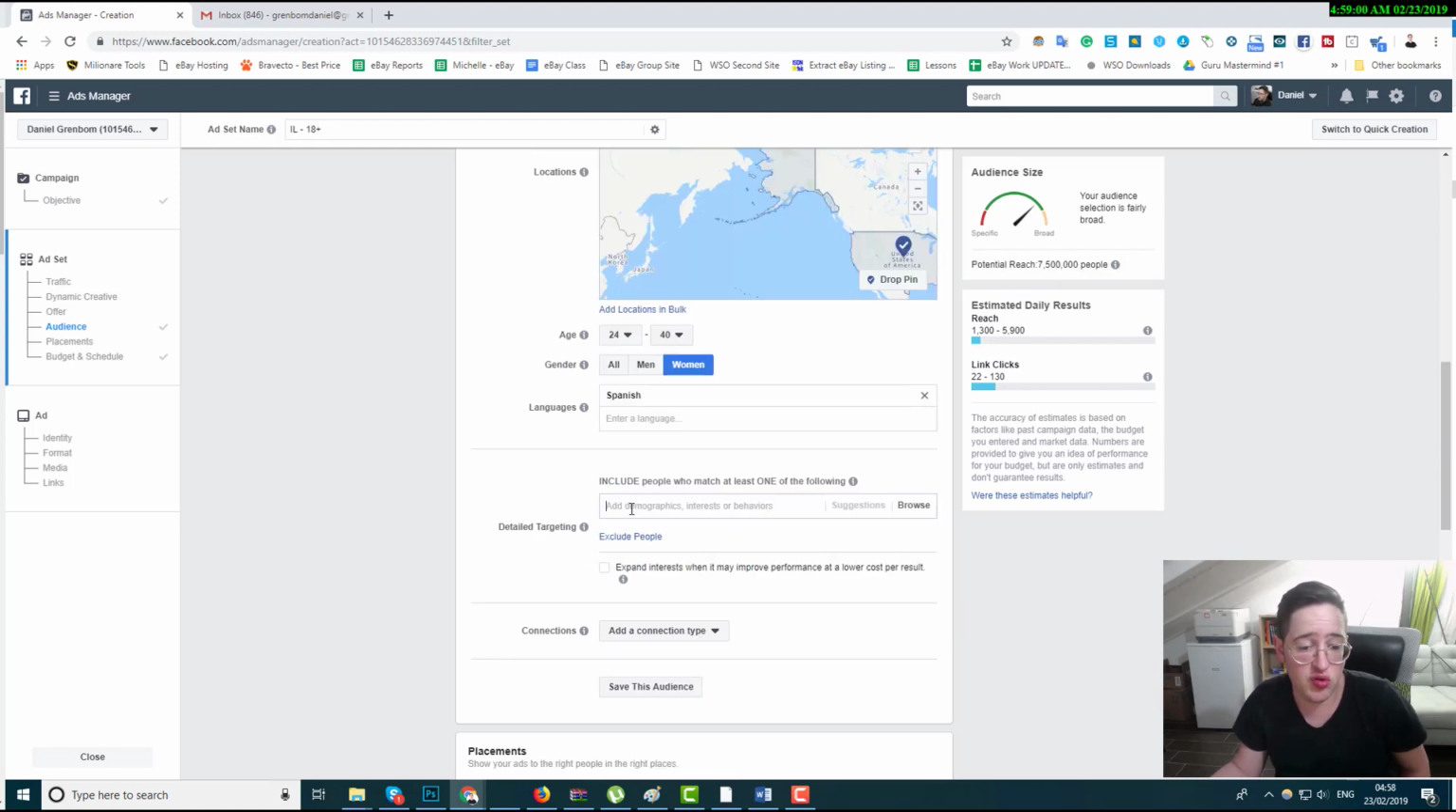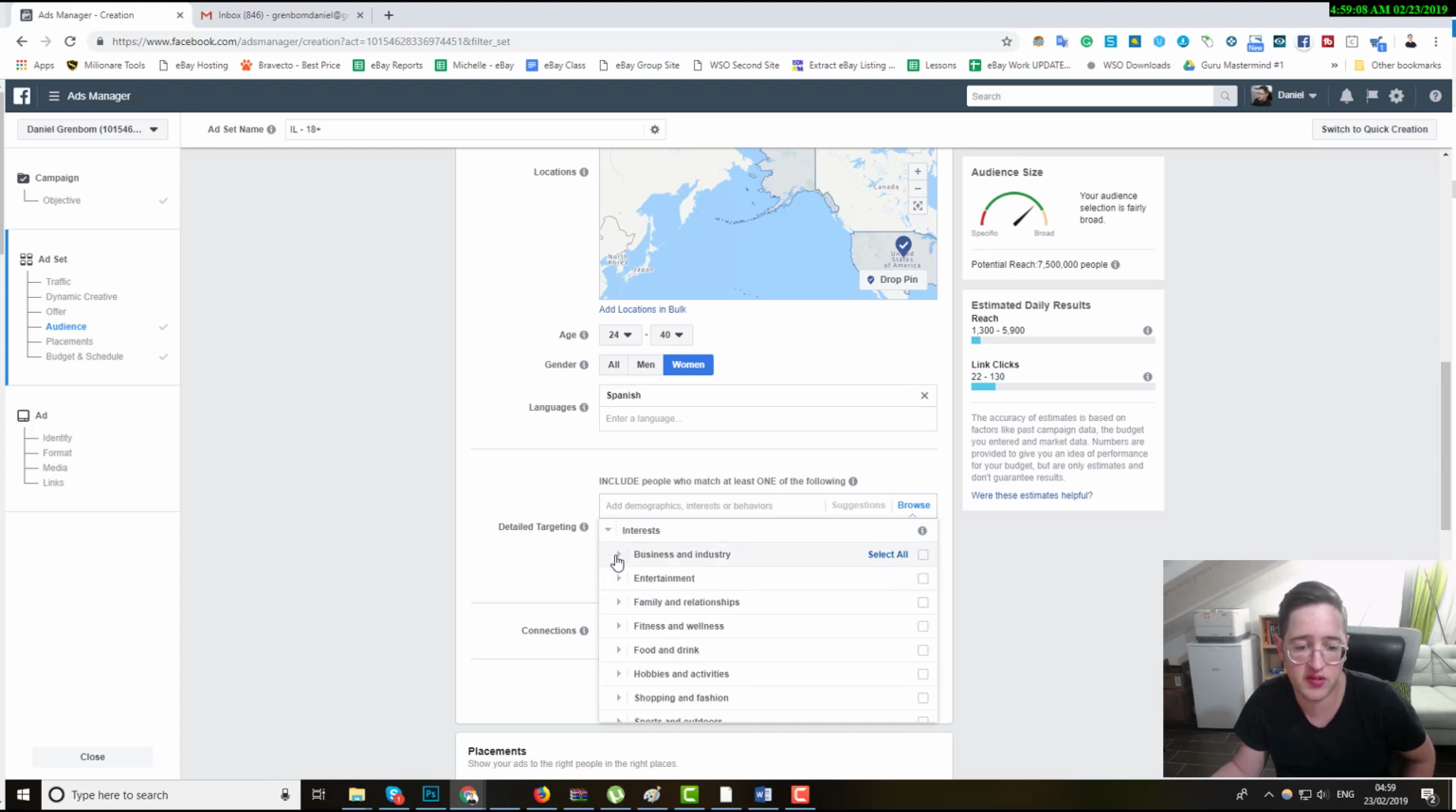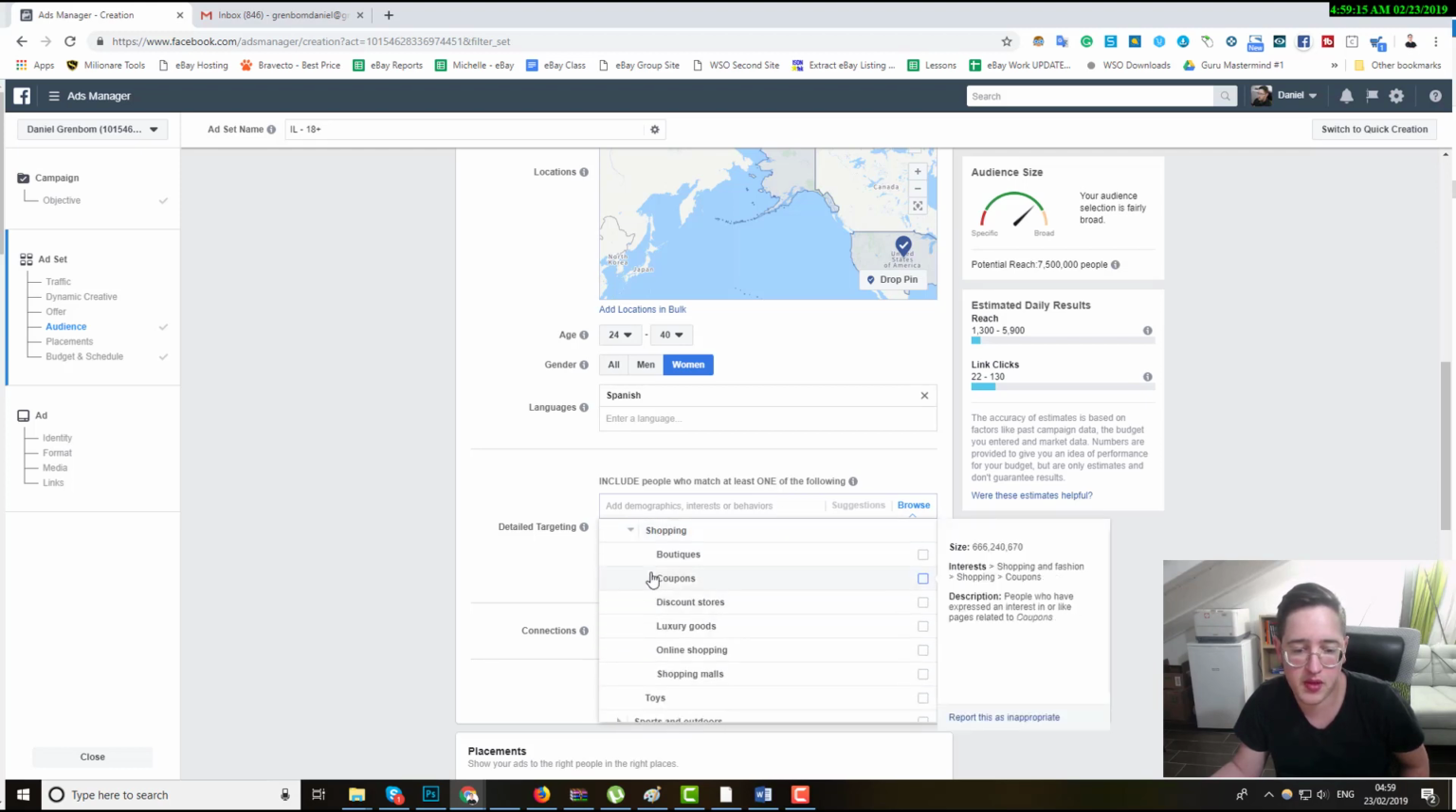I can choose the interests of the people. I can click on the browse and see what I can filter by. For example, if I click on the interests and went to shopping and fashion and click on the shopping, you will see that I have people who've showed interest in online shopping, which can be a very nice idea. I'm not recommending that, but I'm saying this is an option.